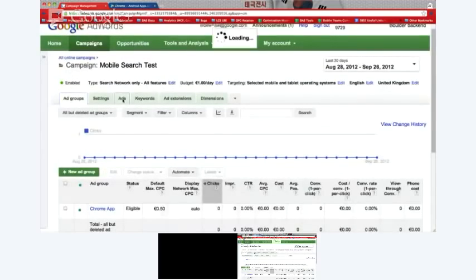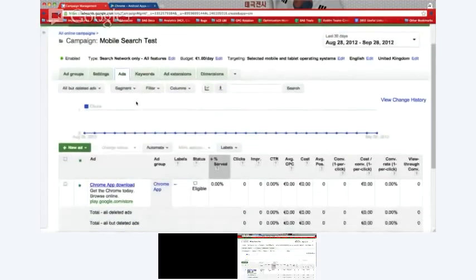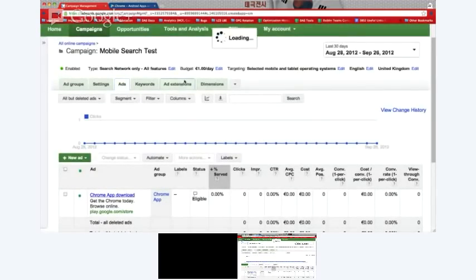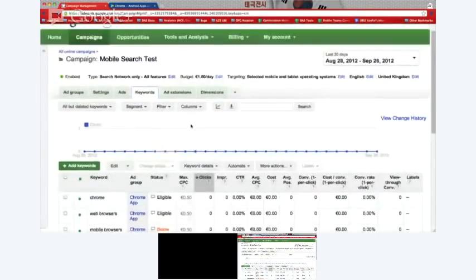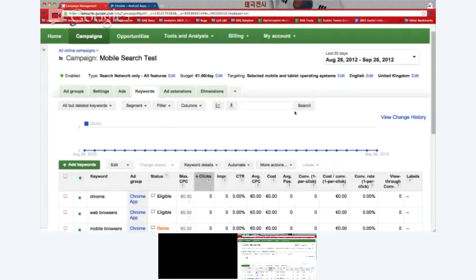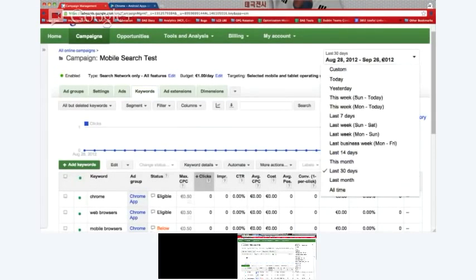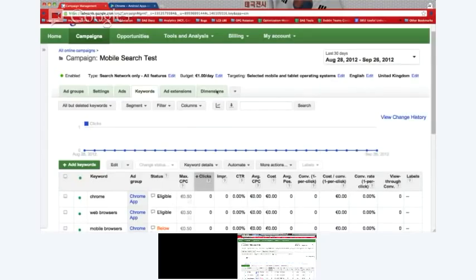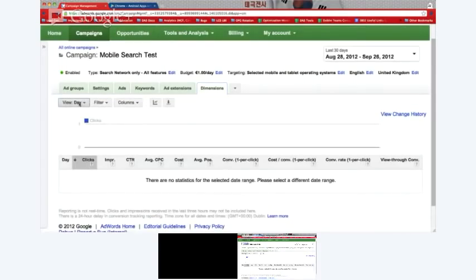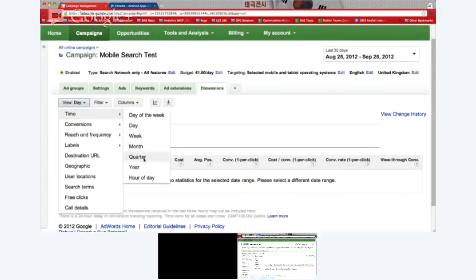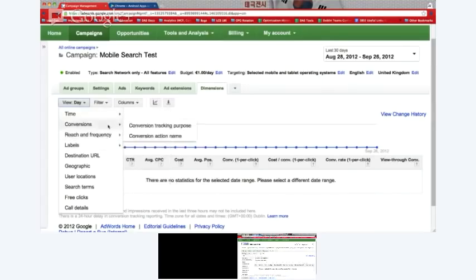group, this is my ad, and then, sorry, these are my keywords. So after the campaign starts spending money, you can also see how each keyword is performing and also check the date range. Another nice thing here is the Dimensions tab, which was also mentioned in the webinar, where you can view how your campaign is performing by day of the week, by the hour of the day. You can check your reach and frequency, your conversions, etc. There's a lot of nice details here you can play around with.